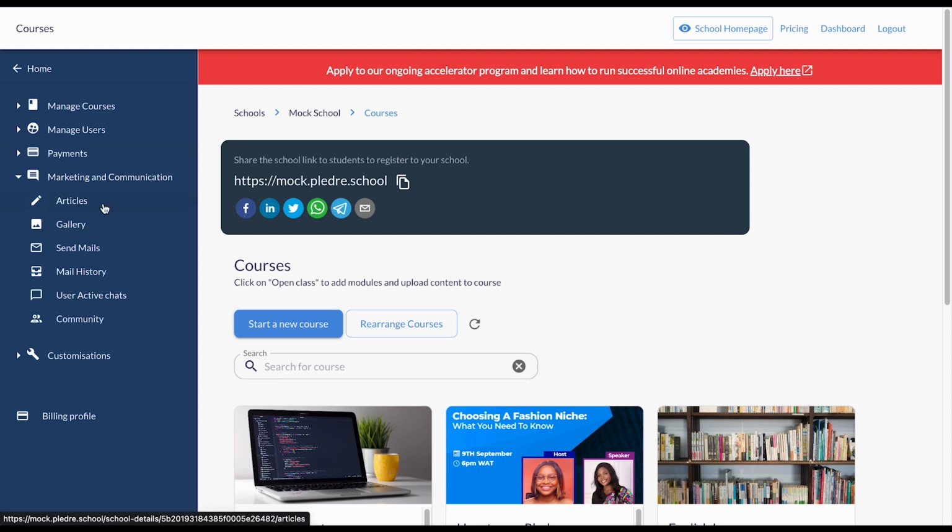Under the marketing and communication suite, you have an article, which is like a blog, to avoid you having to pay for external services. You have a mini blog with basic features for you to write articles, put on your social media, and publicize your courses within your school.